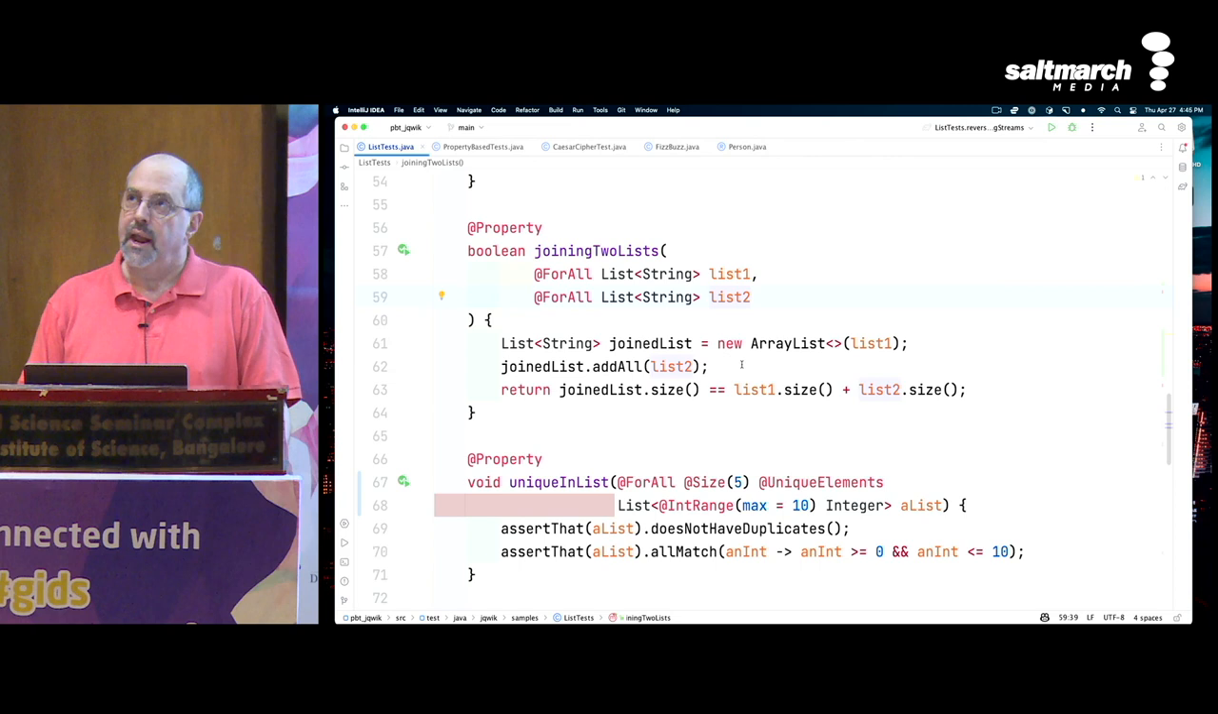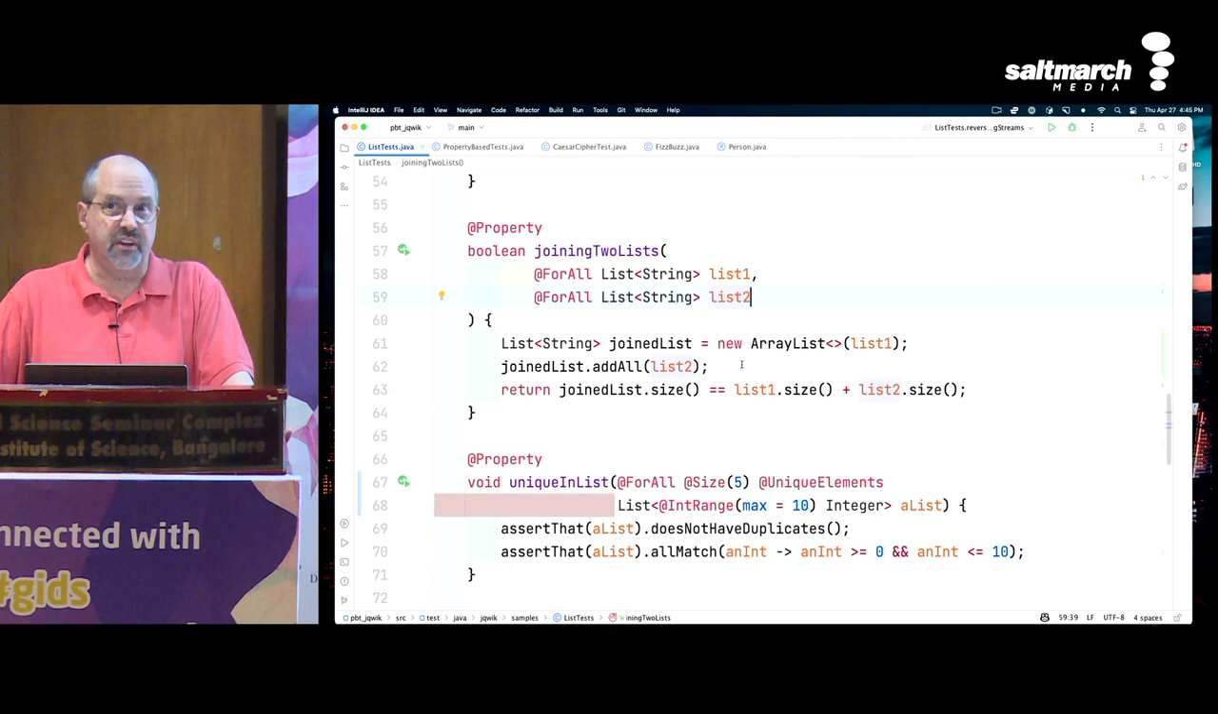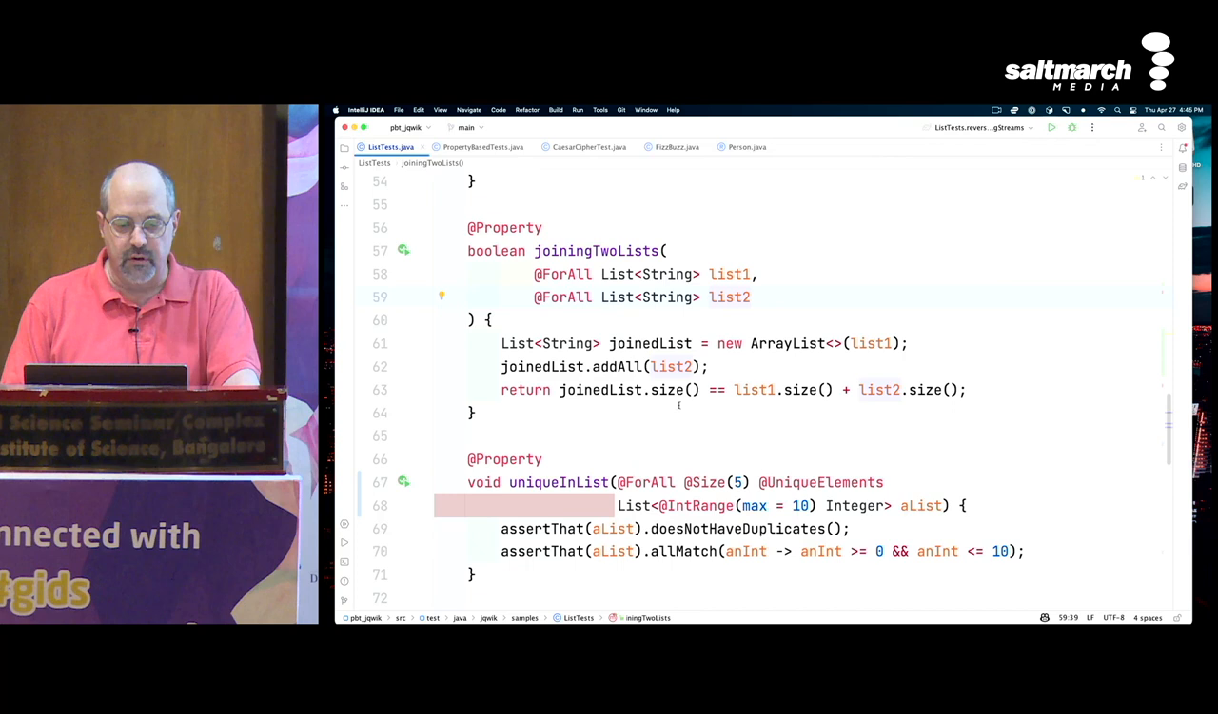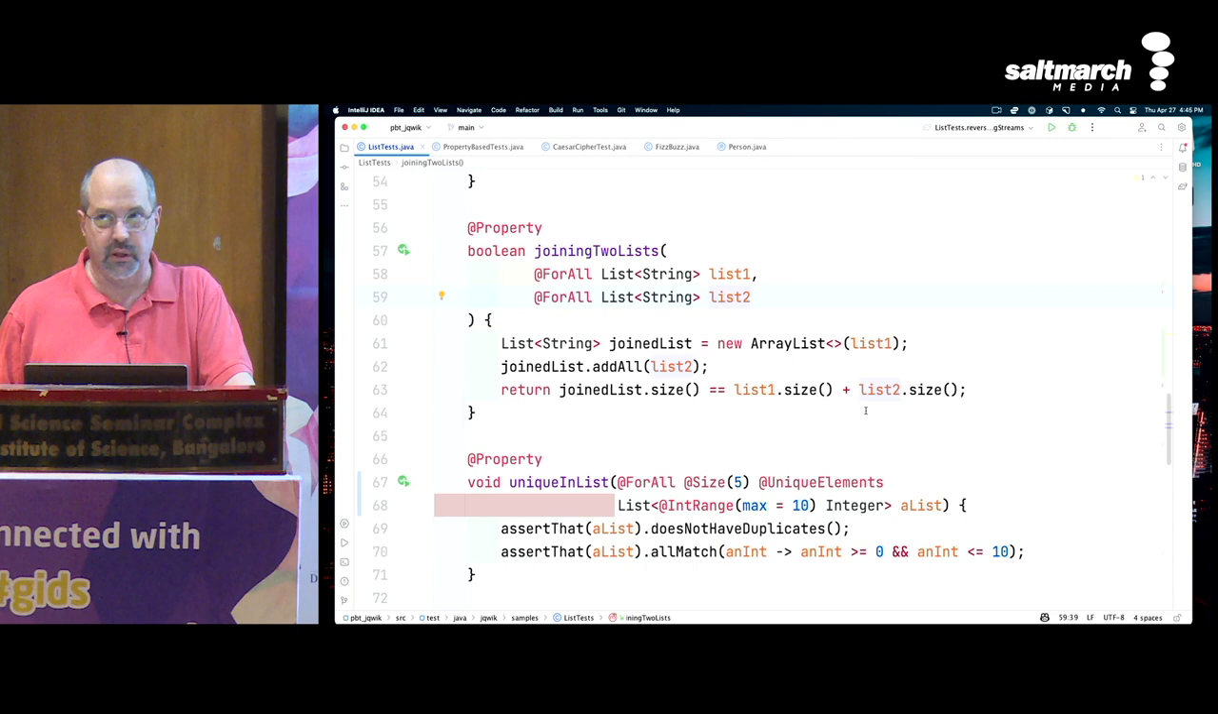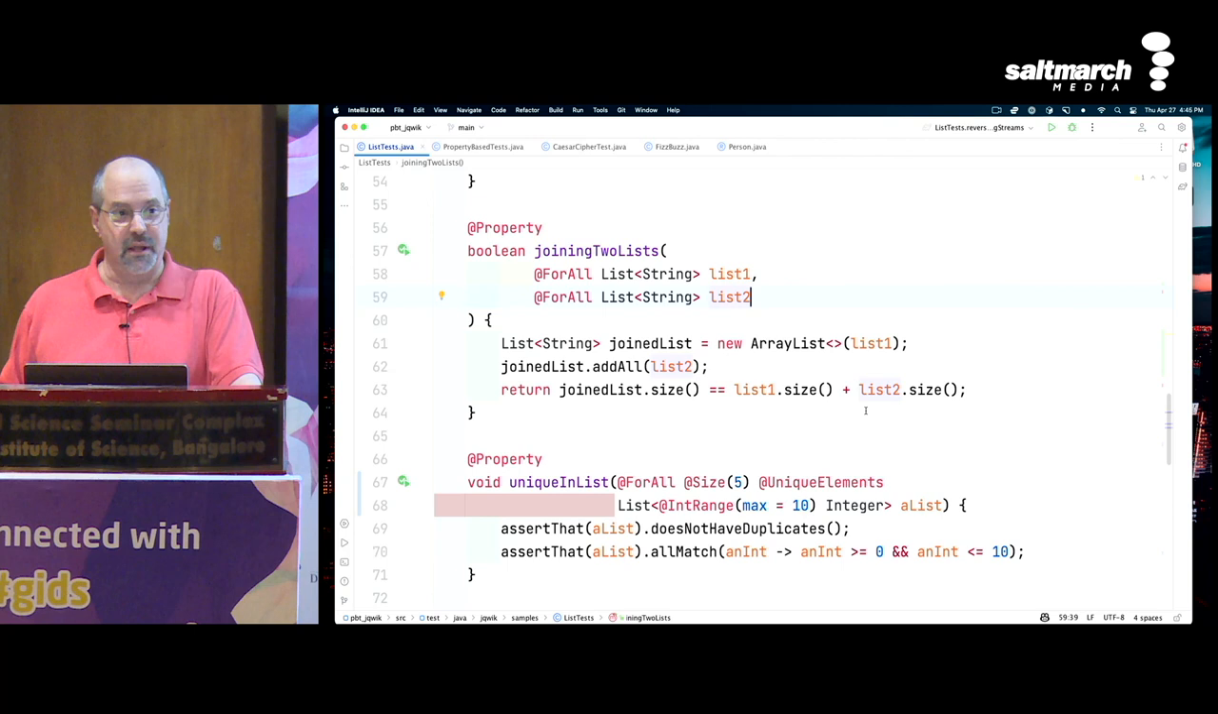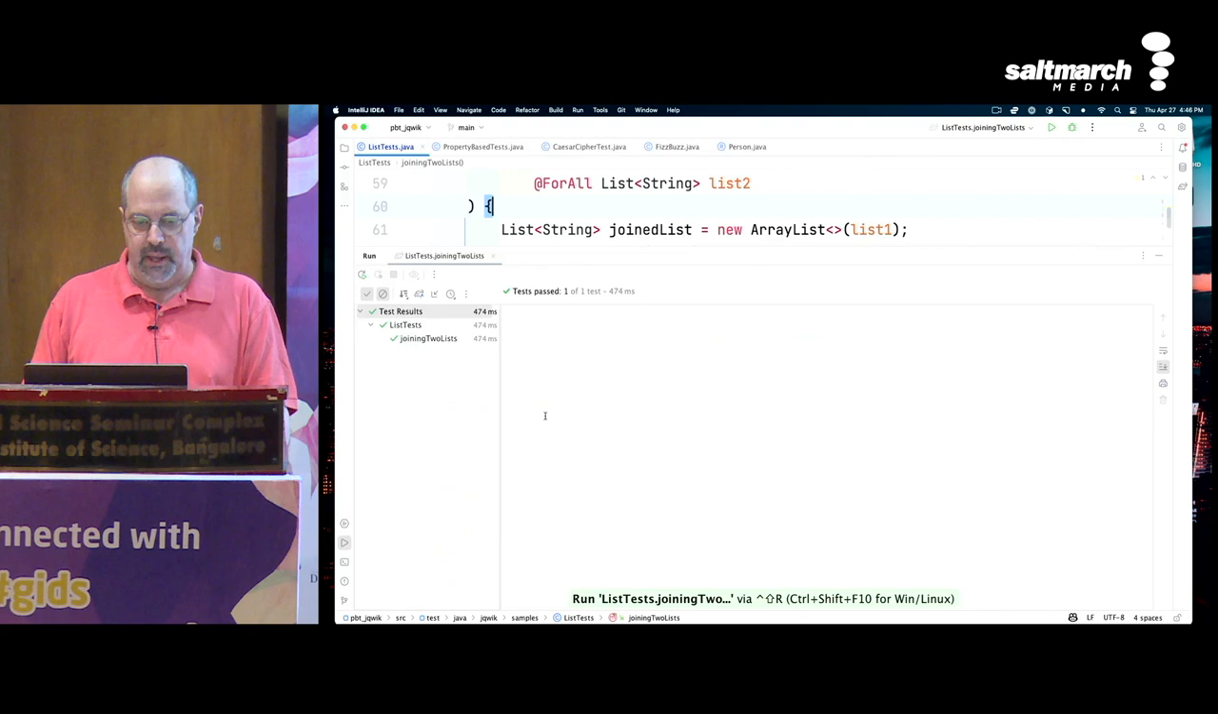And then the question is, and this is what you always have to figure out, what's my property? What's invariant? What's going to be true afterwards? And he said, in this case, the size of the joined list will be equal to the sum of the sizes of the two individual lists, which makes sense. Of course, that wouldn't work on a set where you don't have duplicates, but on a list, it would be fine. And again, you just throw that in there, and that should pass without an issue. Yeah, 1,000 runs without an issue. That's fine.